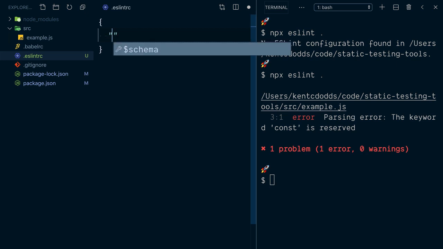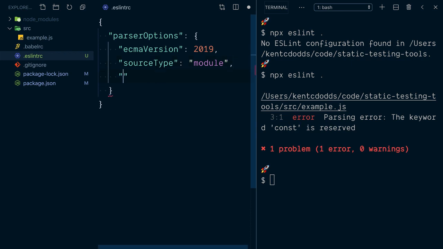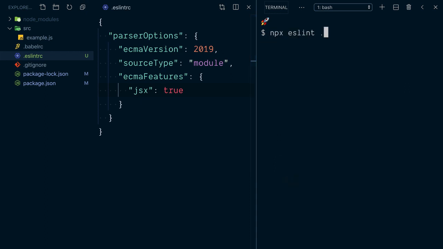So that's where I'm going to bring in the parser options, and in the parser options I'm going to specify my ECMA version, and that's going to be 2019. I'm also going to specify the source type to be module rather than script, because my JavaScript files are going to be modules. And I'm also going to say ECMA features JSX true, so that eslint can parse the JSX that I'm going to be adding to my project in the future. So with this, now I'm going to go ahead and run npx eslint across my project, and I'm no longer getting the parser error, but I'm not getting any rule violations.